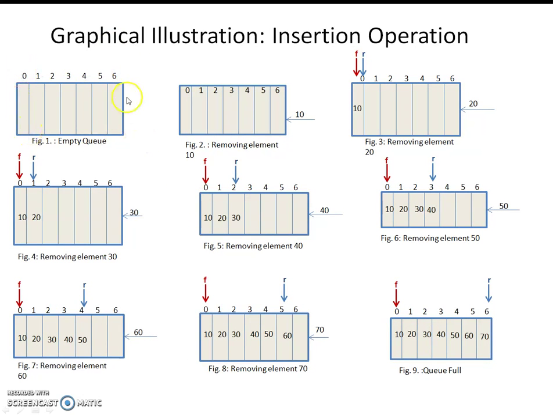So this is the empty queue. Where are the pointers now? As the queue is empty, the pointers front and rear are grounded. You can recall the point of grounding in stack, which we have discussed in detail earlier.